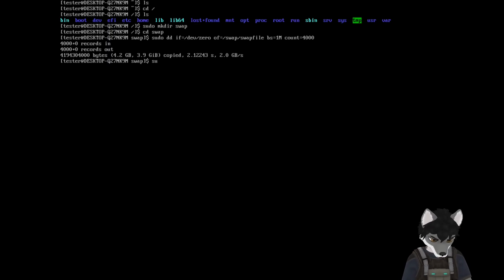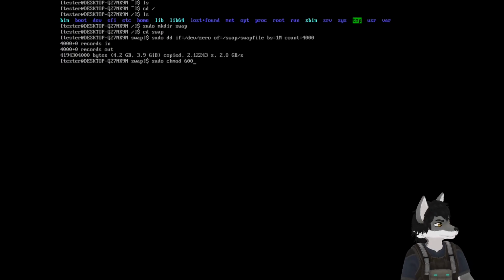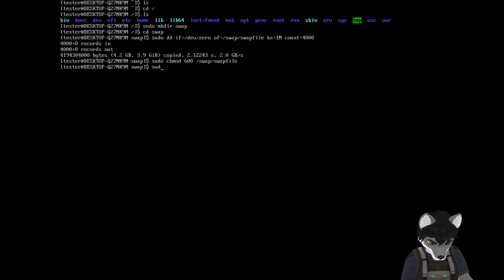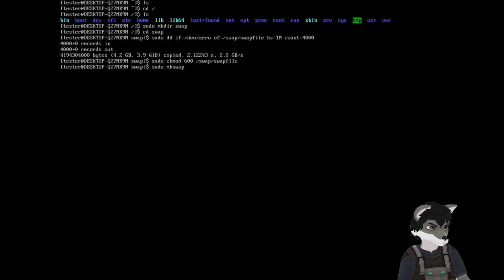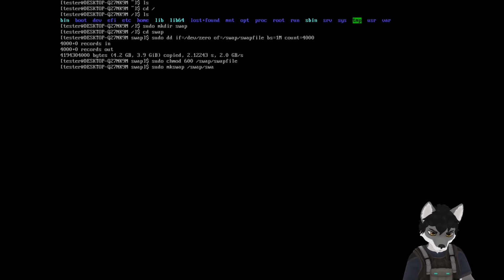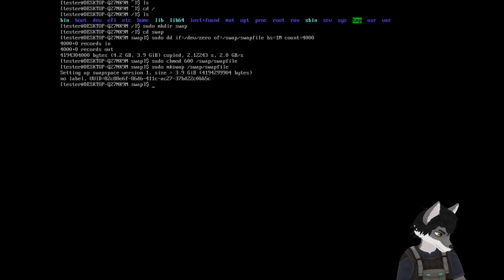Now we need to give permissions to this file, proper permissions. Permissions are given. Now we are going to turn it into actual swap space to be used at /swapfile. And it's swap space now.